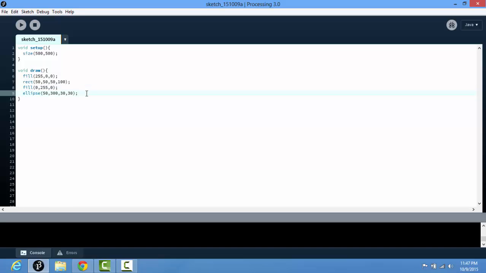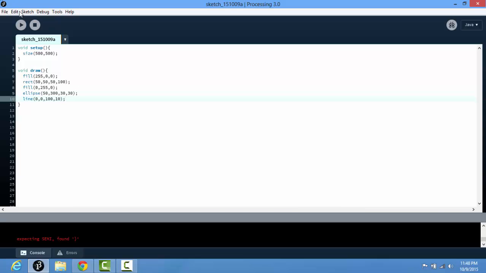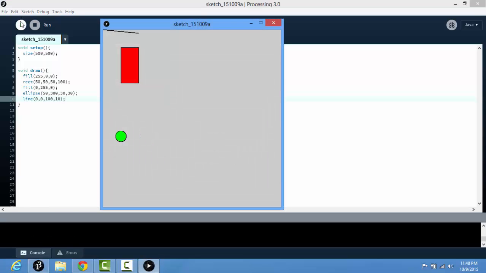So now what we want to do is to create a line. So the line function works the same. So you'll do line where you want the line to draw. So I wanted to draw 0, 0 this time, and the length and the width, put 100 by 10. See what it does. Wait, I forgot a semicolon. And that creates a line right here.